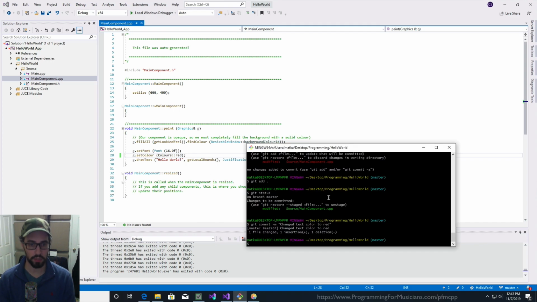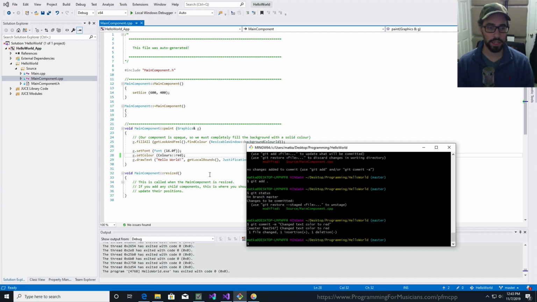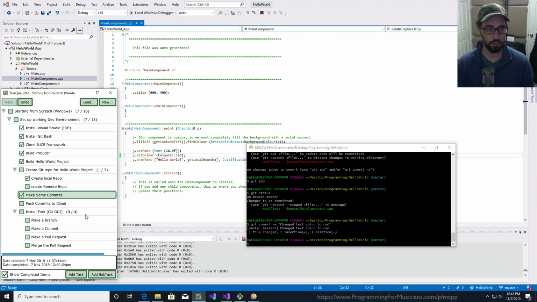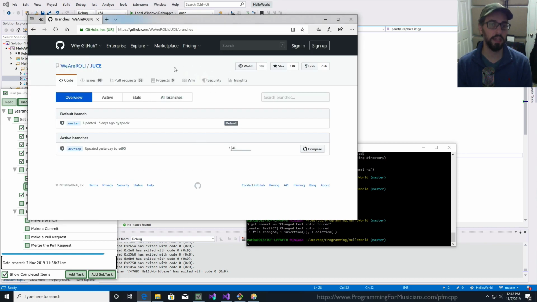It's really, really handy. Okay, so if we go back to the task queue, let's create a remote repository now and then push these commits to the cloud. So I'm going to be using GitHub for this. If you do not have a GitHub account, you're going to sign up for one. If you do have a GitHub account, you're going to sign in.